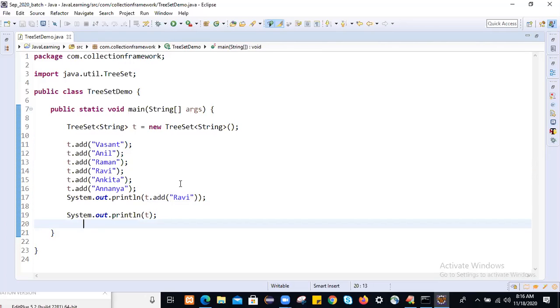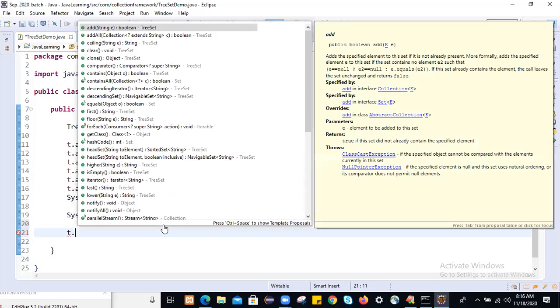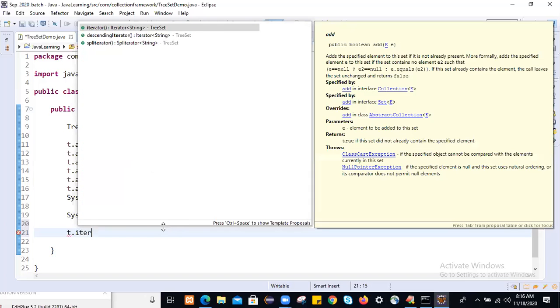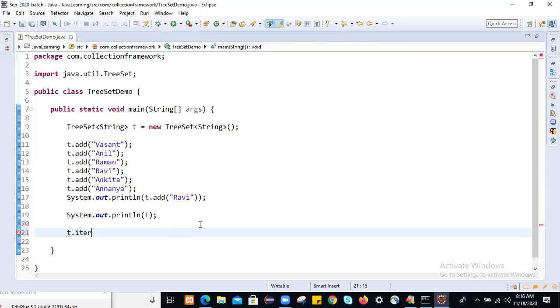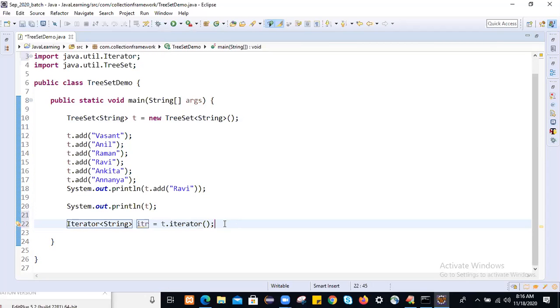Now I want to get these objects one by one. How will you get them? Simply, on this t object, ask for the iterator. On any collection class, we can get the iterator object. So this is my iterator. I want to retrieve all the objects. Let's create a local variable for that, of String type.